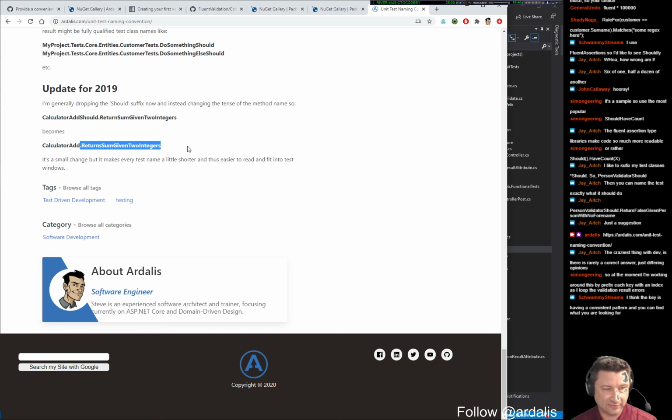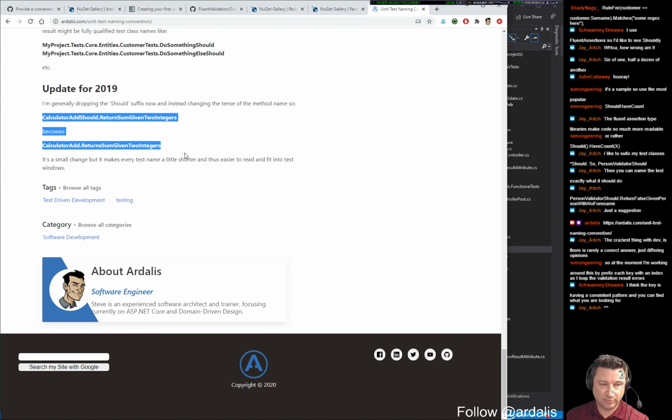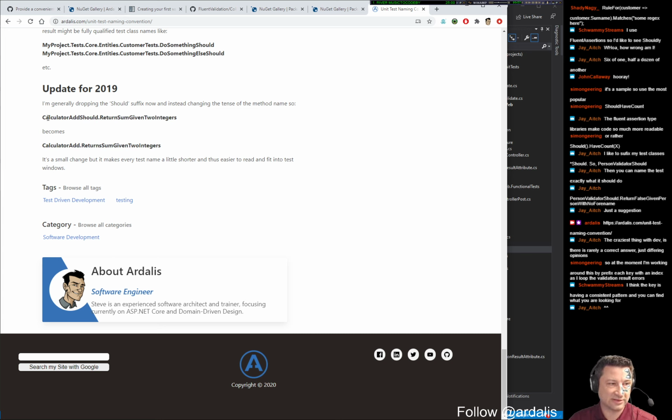Yeah, consistency is definitely key. And I wouldn't say either one of these is wrong. They're both much better than just saying customer tests or something like that. So I still have a lot of old code out there that uses this convention because I only really started to switch last year. But I do prefer this one now, and that's what I tend to do these days.